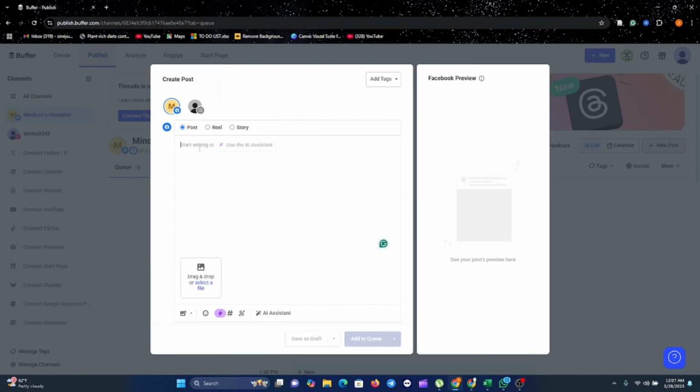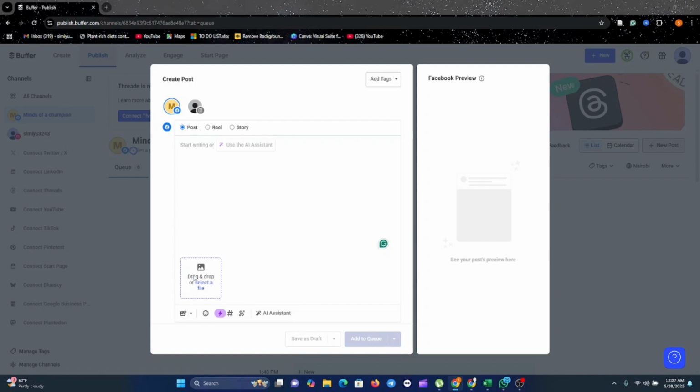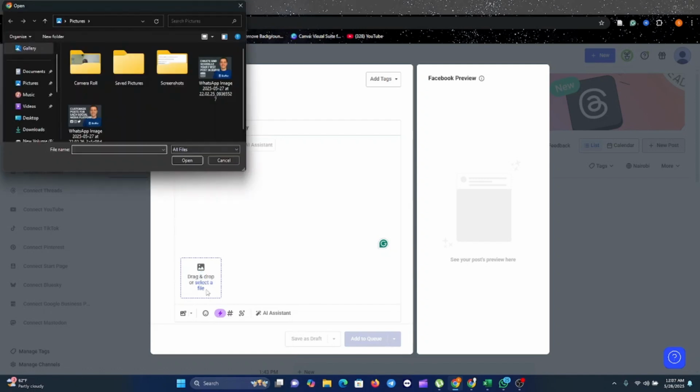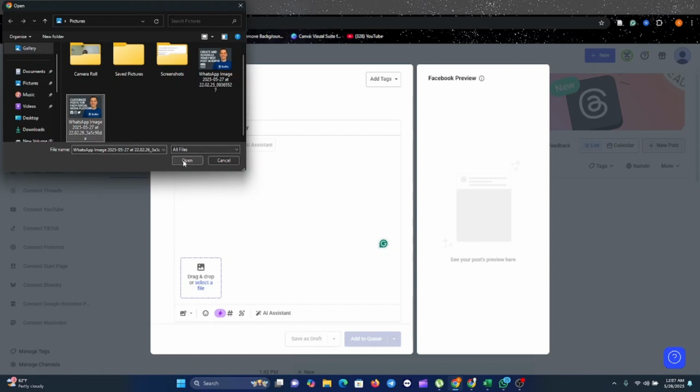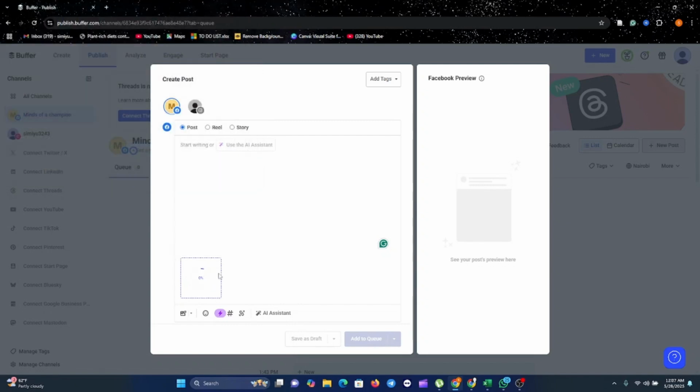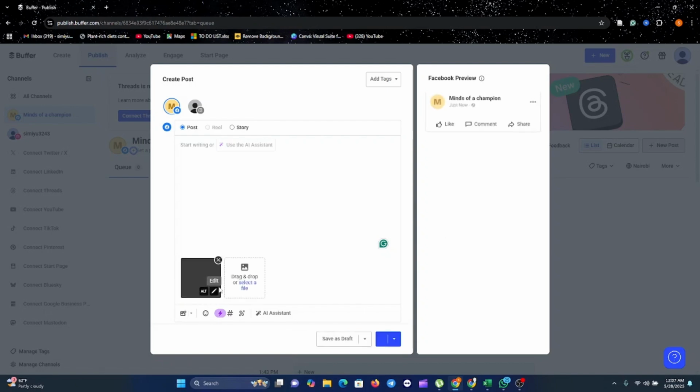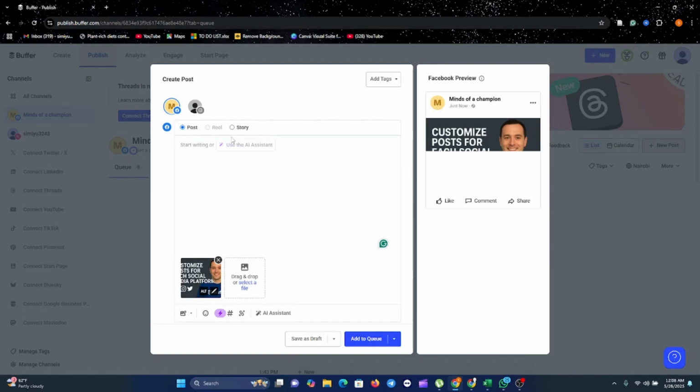Now from this section, I can go ahead and import the image that I want to add to this post. I will click on this icon here. Then it will direct me back to my files where I can select the image I want to add. I'll click on it, and automatically it will be added to this section. You also need to write text up here.